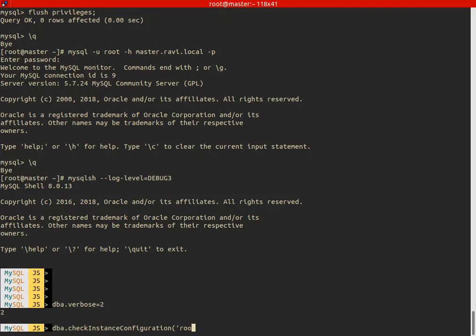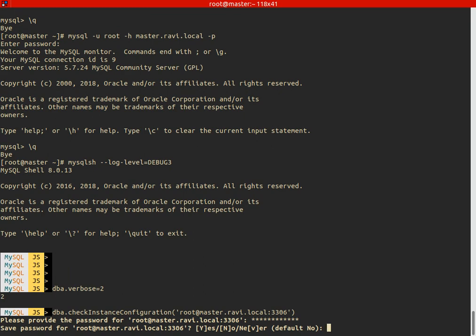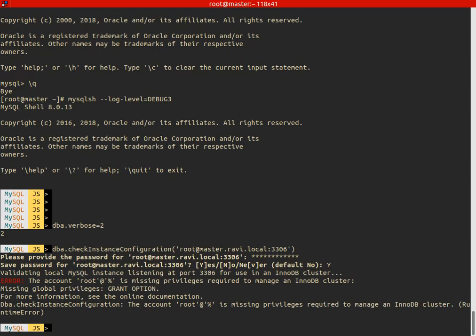Okay, so root. It is always a good idea to use a non-root user, but I am violating the rule here. Right. I'm going to save it. The account root at, okay, missing global privileges grant option. Okay, let me fix this.